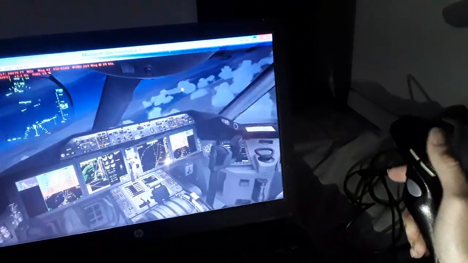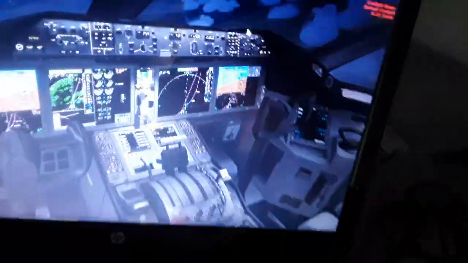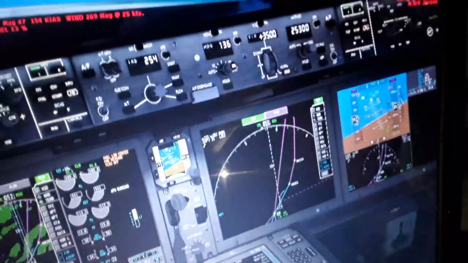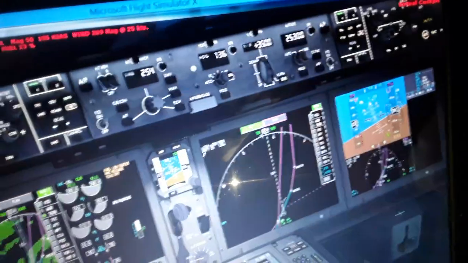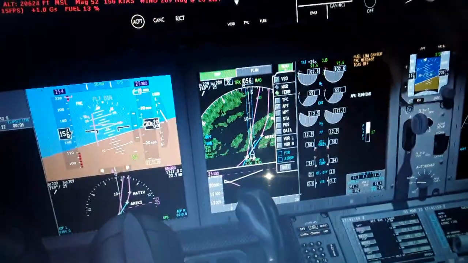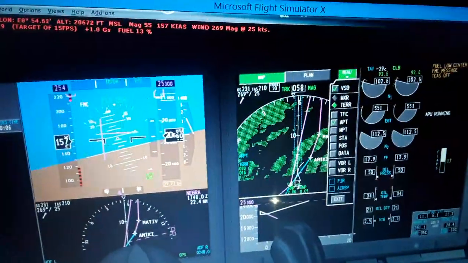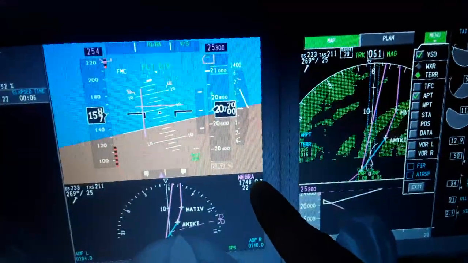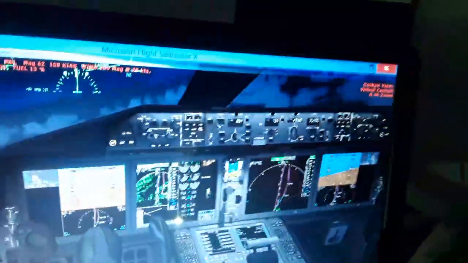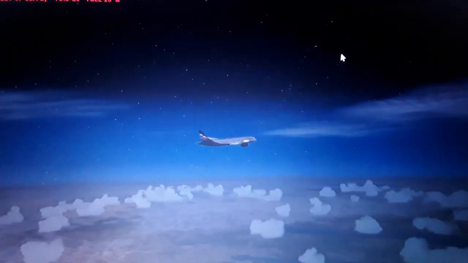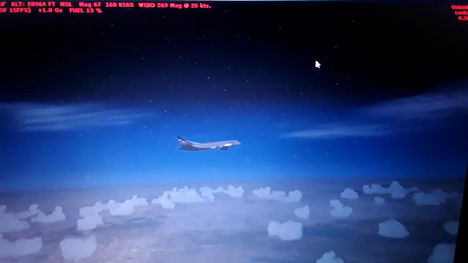So we need to be aligned now with the waypoints, with the flight plan here, as you can see. We have the next waypoint here, the Negria. You can see the wind speed direction, this vector. So we're gonna start maybe turning now in a couple of minutes. We're flying 30,000 feet over here.